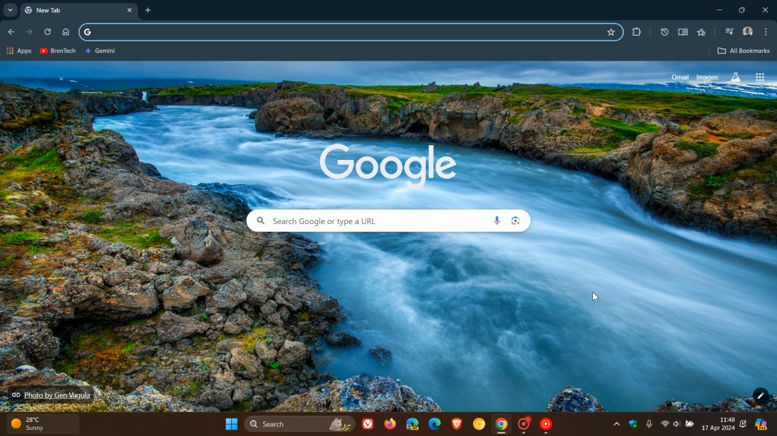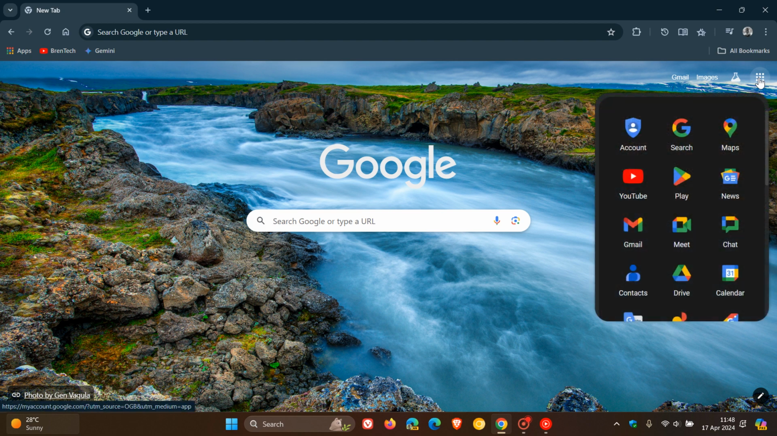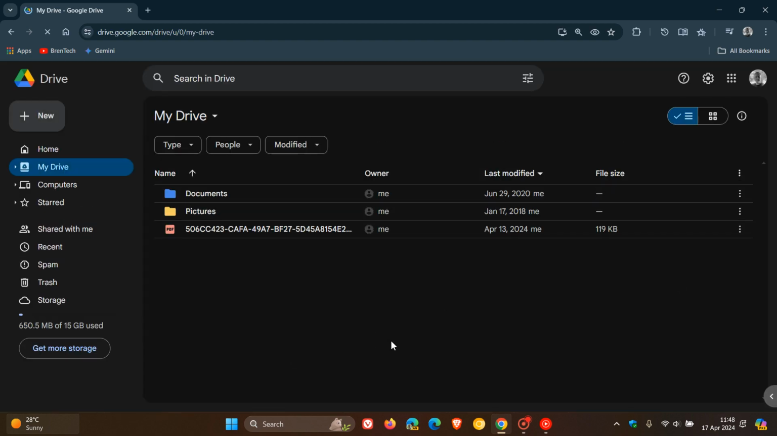So, it's been a long time coming, and Google Drive finally now gets dark mode on the web. And this feature started rolling out yesterday in my part of the world on the 16th of April. So, finally now, Google Drive is available on desktop in dark mode and the dark theme. And this has apparently been a highly requested feature.